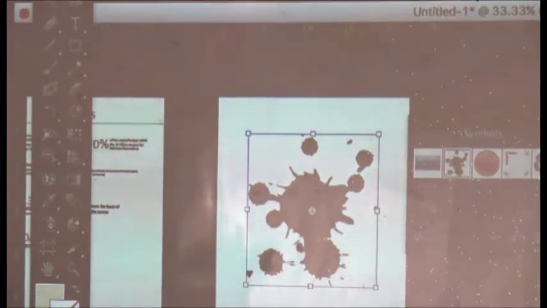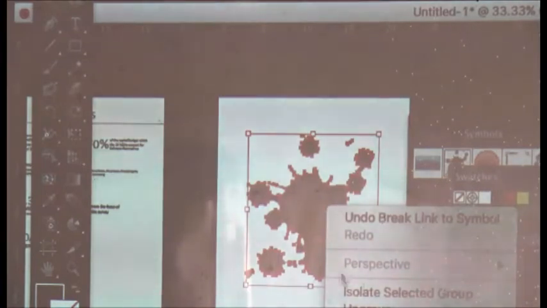But right now this is just a symbol. I need to break the link between this symbol and the original document. So while it's selected, I come here and click on break link. If I don't break the link, I can't change the color or manipulate it. So now I've broken the link using my break link command. I can now come here individually and maybe change this color. So I've changed this particular color.